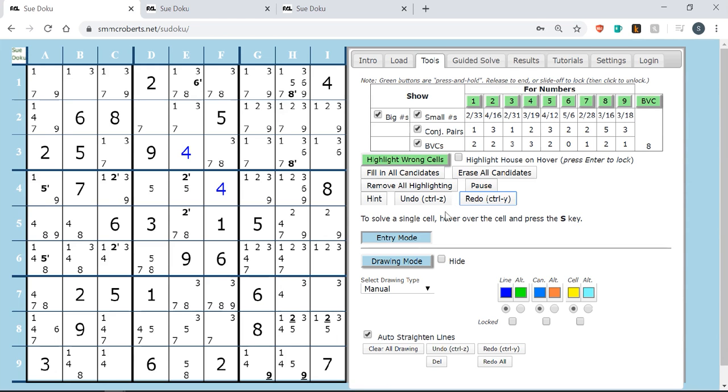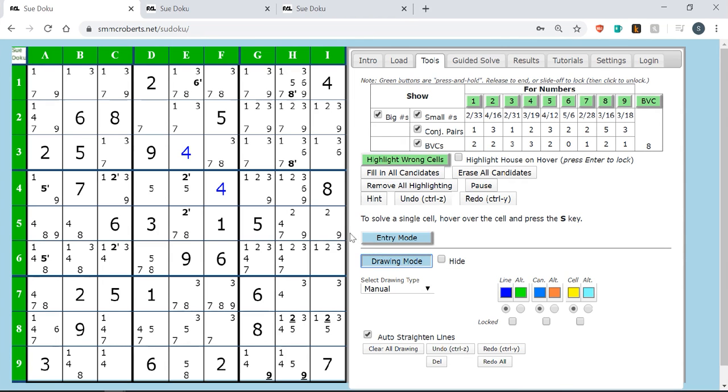So far, everything we've been talking about has been in entry mode. Sue also has a drawing mode. If you click on drawing mode, you now are not able to enter any numbers, but you are able to draw on the board. The default type is manual. There's three different types. In manual, there's three types of drawings you can do.